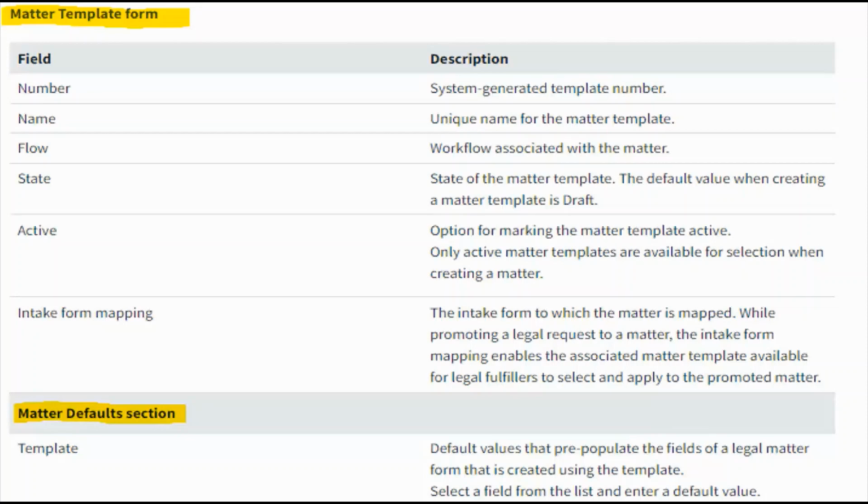Like in HR cases we get the HRC, in legal requests we get the LRC. Similarly, every table in ServiceNow has its unique identity number. So this is the number. What is the name? We give the template name. Flow, if any workflow is associated with that matter. What are the different states: active, intake form mapping, and the default section under the template where we can define something. These are normal fields, and I have given the description of each and every field. You can stop the video and watch, and you can take a screenshot for your reference.